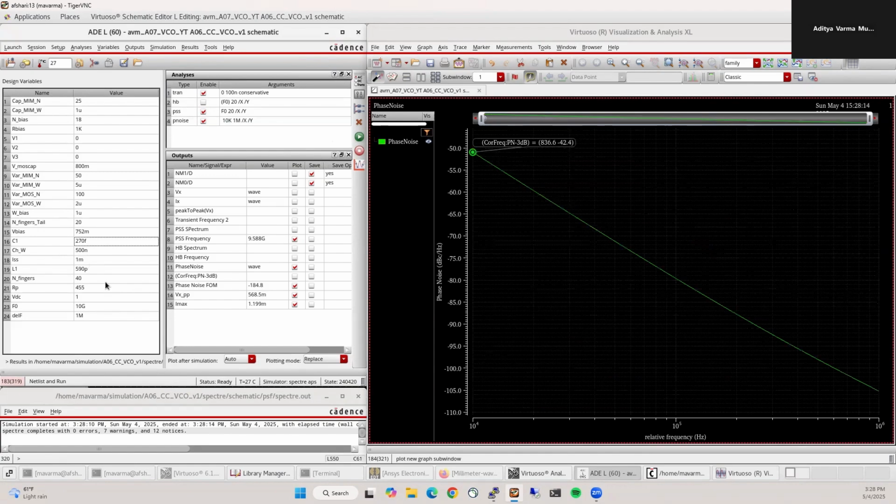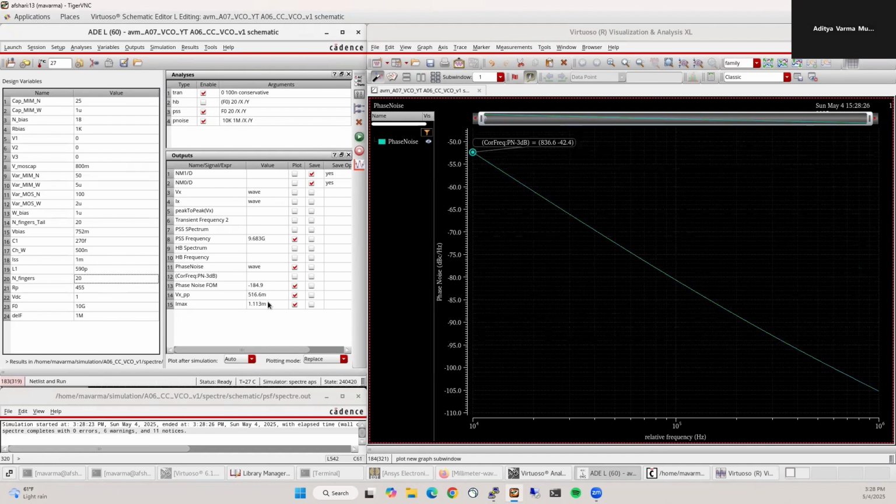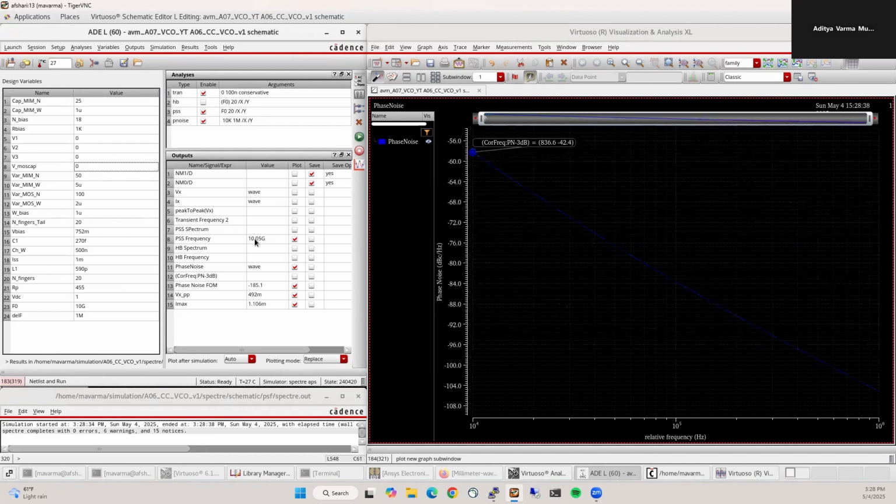And now that we removed those discrete tuning caps, we can reduce the number of fingers again because we don't need to overcome that much loss in the tank now. Okay, so this is pretty good. It's close to around 10 gigahertz. So for example, if I make this 0, then it should go from around 9.7 to 10.3 or so. Around 10, that's fine. Okay, and the figure of merit is nice.